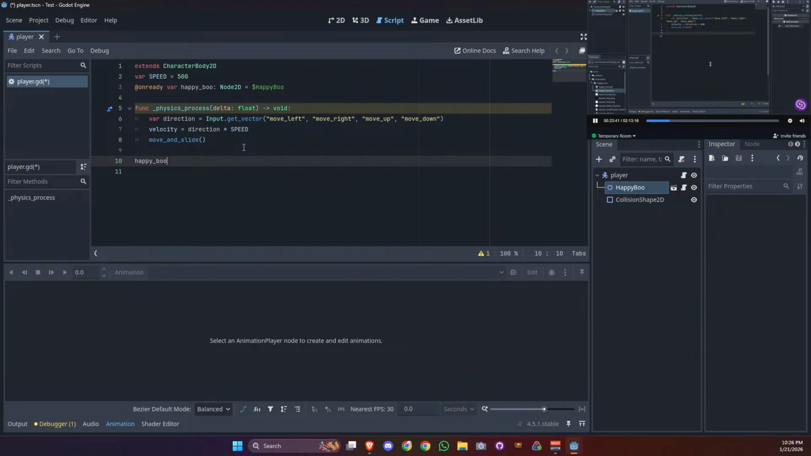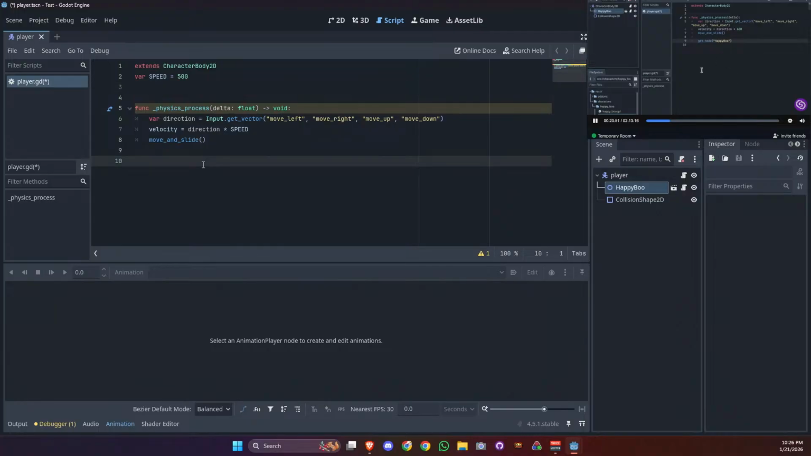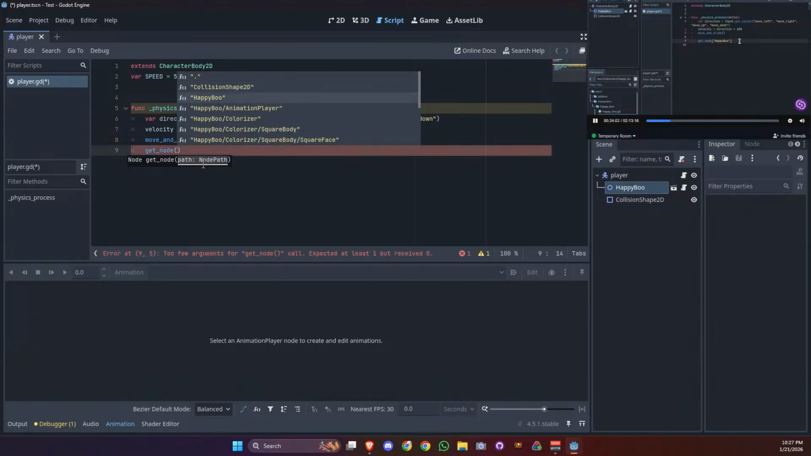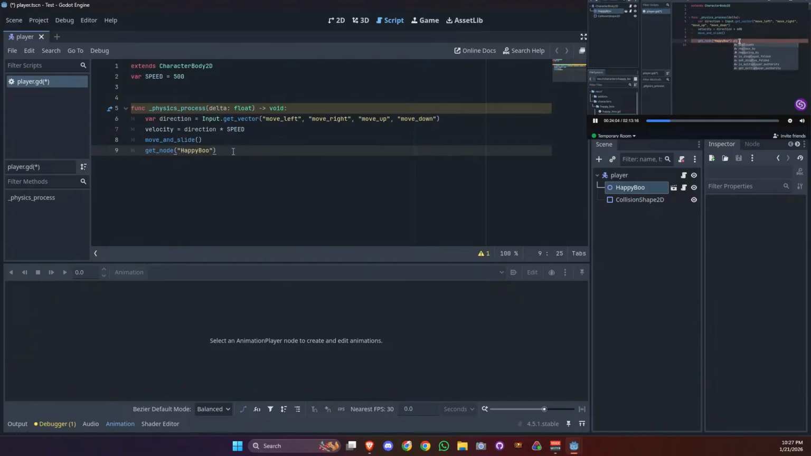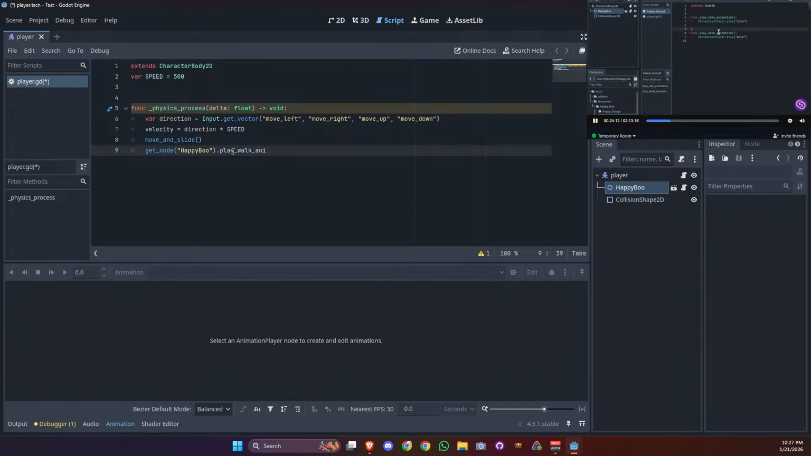And the function that we use to get another node is called get_node. And from there, we can get one called Happy Boo. We can get the nodes by name or by path that we write as a string. And then it gives us access to this node so we can call its function. So you could say dot play_walk_animation. And this is a function that we defined in the script of Happy Boo, which is why we can call it on the Happy Boo node.